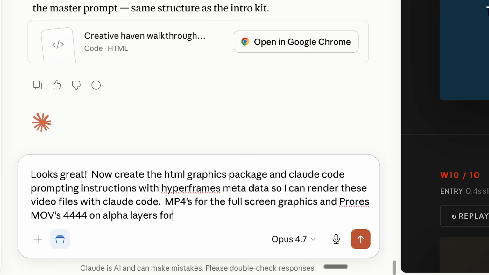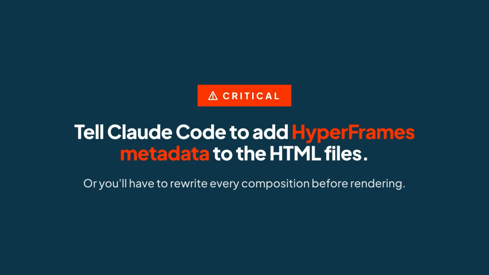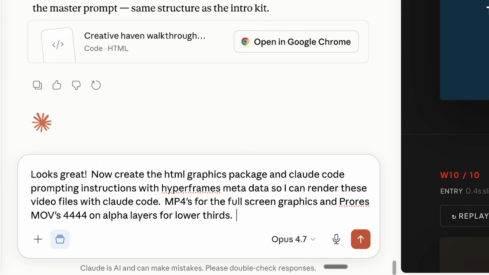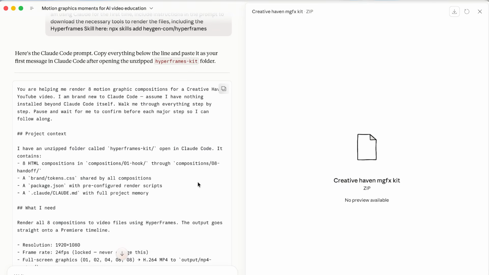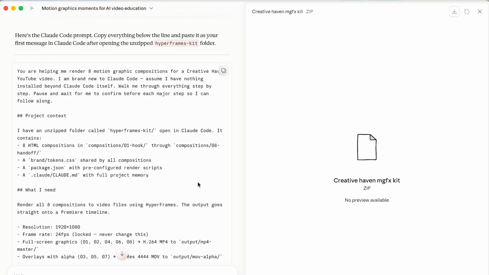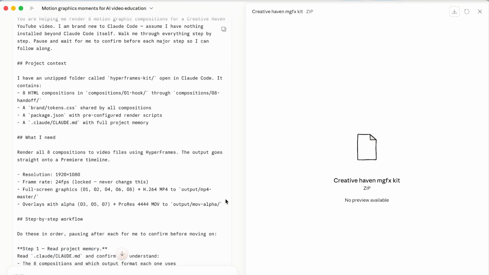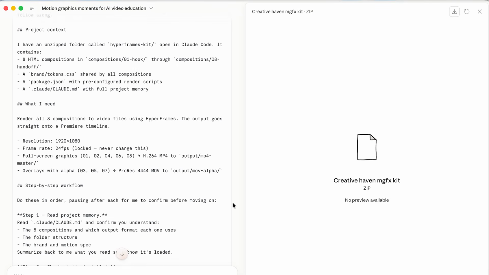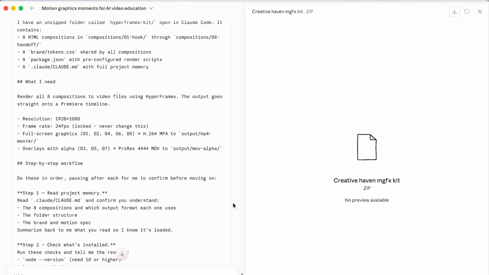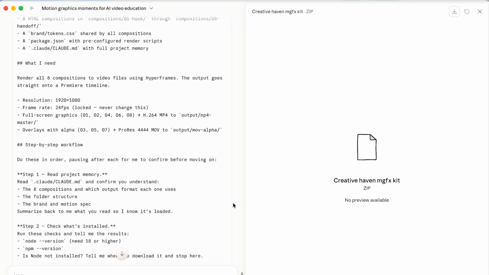What's crucial to this prompt is that you have to tell Claude Code to add hyperframes metadata to the HTML files when rendering. It may give you different options to create the graphics, such as using Playwright, but let's stick with hyperframes for now. Claude Code outputs individual HTML files and a bunch of other files to instruct Claude Code on how to render and what to render. It also gives you terminal render commands that you give to Claude Code so it can actually render the files.